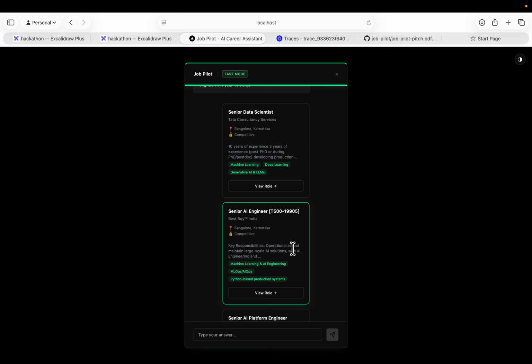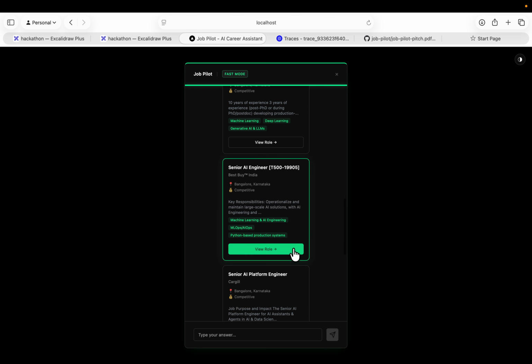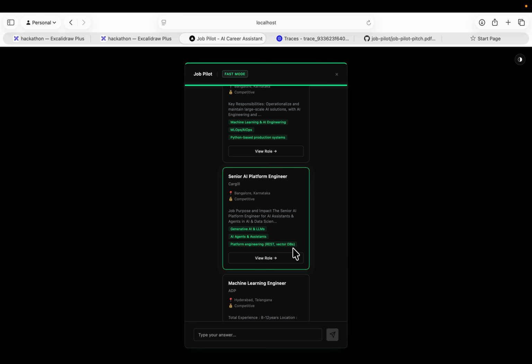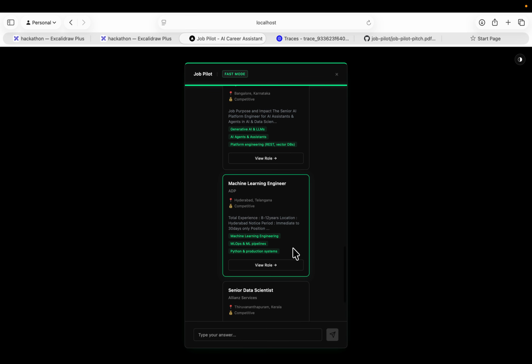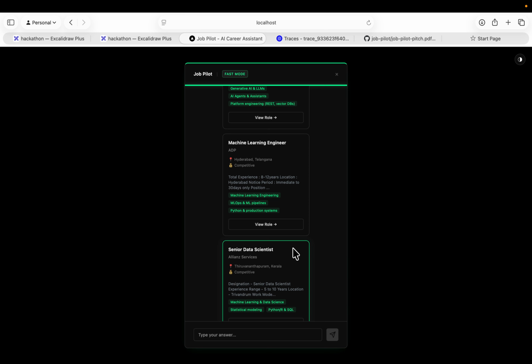Senior data scientist, it's Tata Consultancy Services. Senior AI engineer, it's Best Buy India. Senior AI platform engineer, it's Cargill. ADP and Alliance Services as well. All these companies are not startups. They are big companies. So you're getting it, right? AI is able to understand what we are doing here.